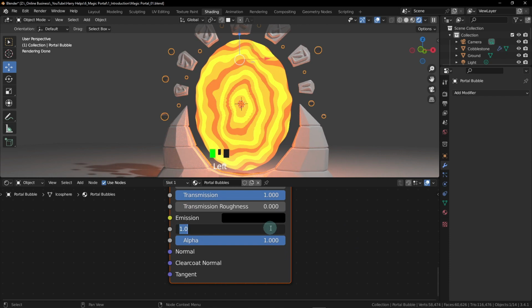We're going to make the emission strength 25 this time. So we want these to be a good bit brighter than the portal itself, and that's because they're a lot smaller. So the smaller they are, the brighter they need to be in order to compete with the brightness of this really large portal. So we're going to set the emission strength to 25 so that they visually feel about the same brightness.